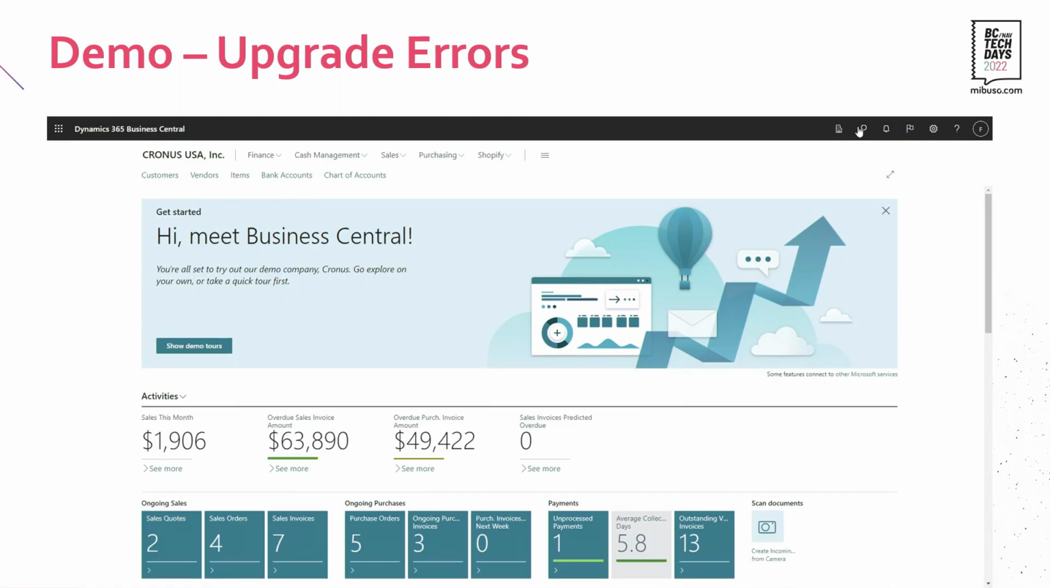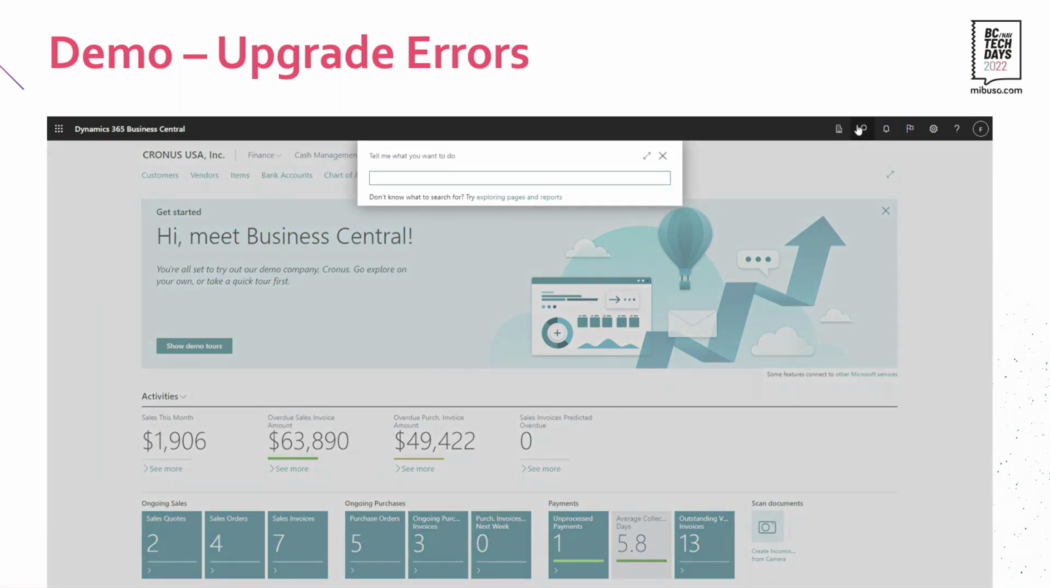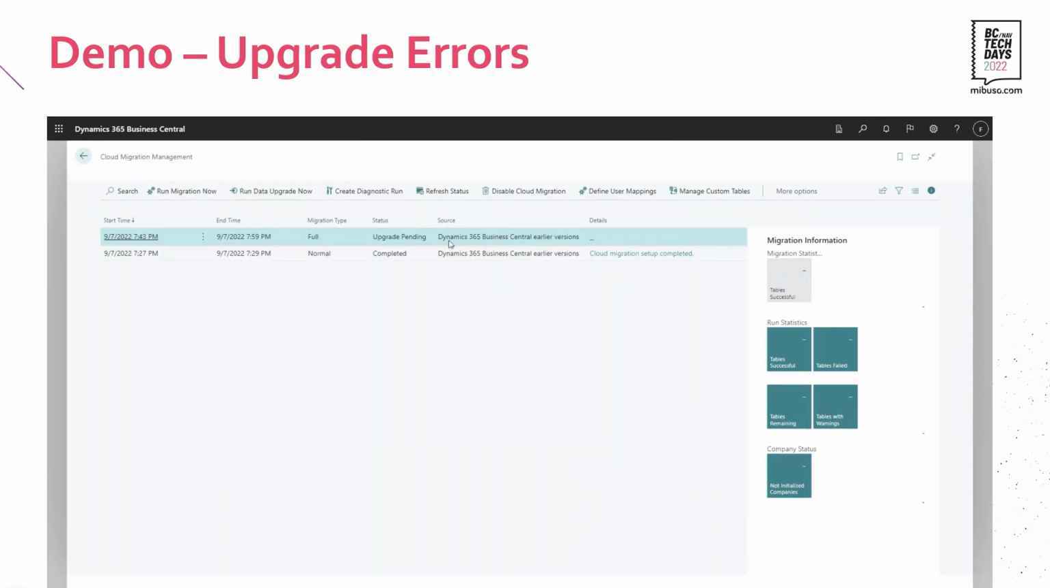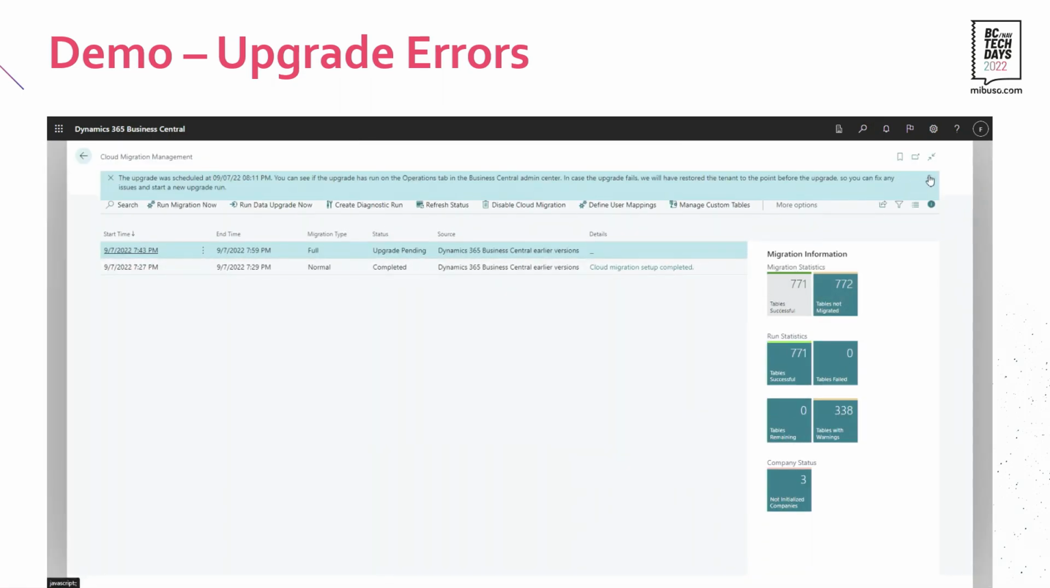You'll see that the tenant is operational because we have restored it to a point in time. And here you will see that the upgrade is pending because it was restored to before we ran the upgrade. So now you can fix the errors, replicate additional data, or try to run the upgrade again. So with this new flow, you're also getting an automatic point-in-time restore.